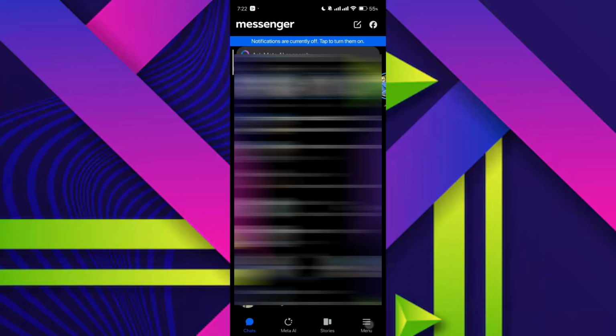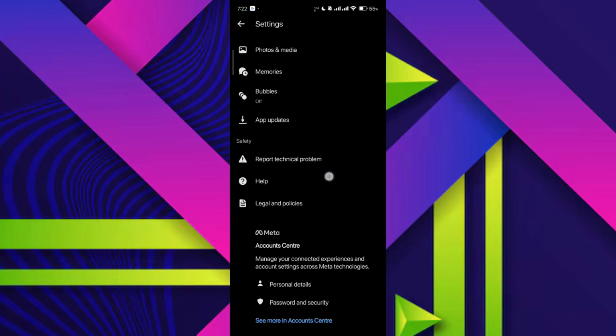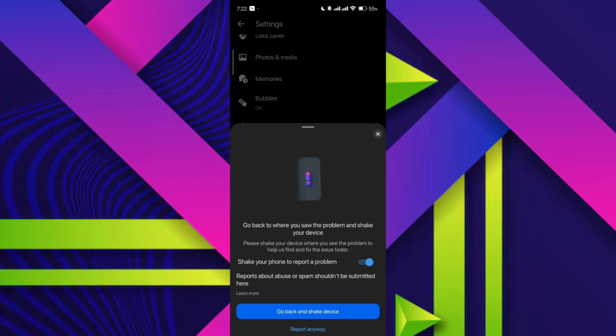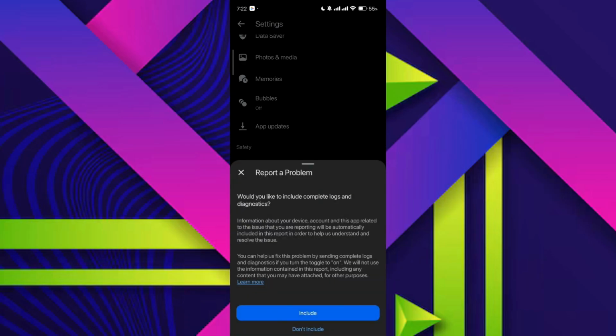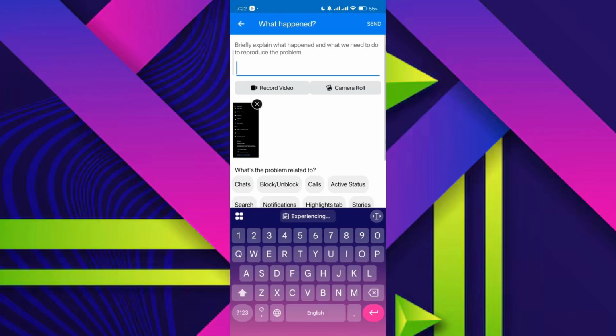On the bottom right, tap the menu icon, that's the little hamburger icon with three horizontal lines. Then tap on Settings, which is located right at the top of the screen. Now scroll all the way down to the very bottom. Under the Safety section, tap on Report a technical problem. You can also access this screen by simply shaking your phone, which will bring up the report menu automatically.